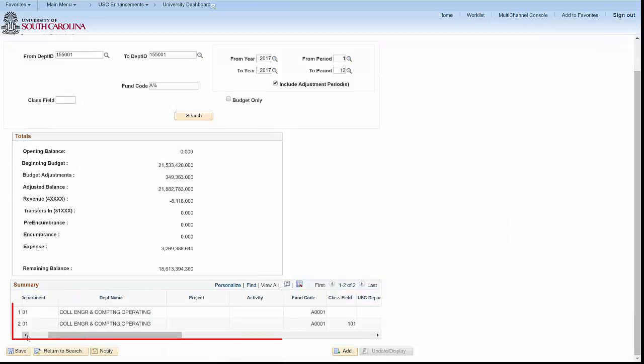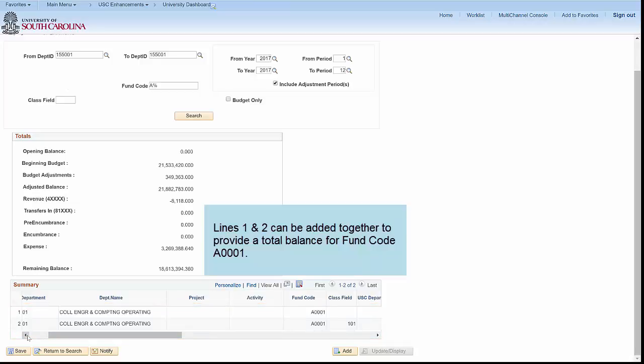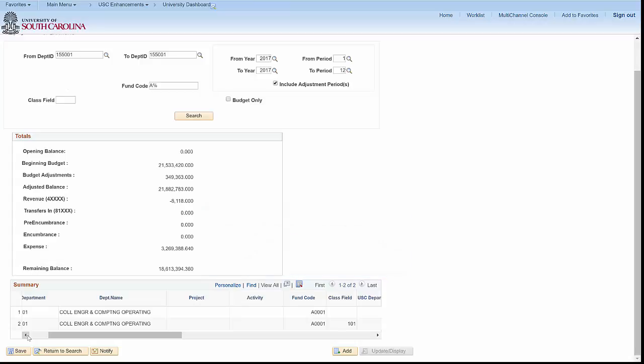There are two summary level entries for Department 155001. On one line, the class field is blank, and on the other, the class has an entry of 101. These two lines can be added together to come up with the total balance. If you scroll further to the right, there are balances with hyperlinks.